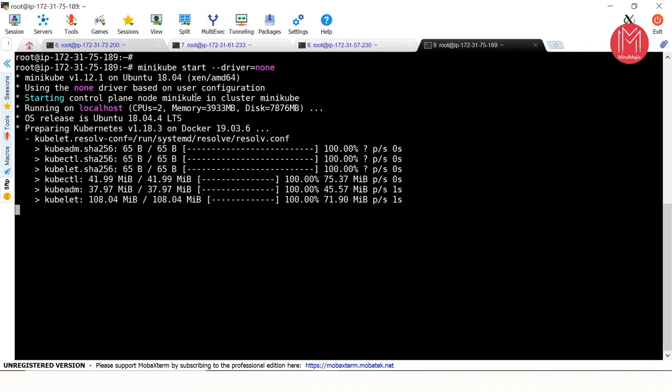So it's a single node cluster. If you see it here, the minikube cluster is getting installed. It will take a few minutes, I think less than a minute, and it will do it. So it is installing all that. If you see it, it's kubeadm, kubectl, all those components it is bringing. And it looks for Docker. So my Docker is also installed.